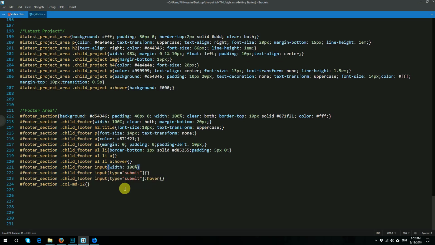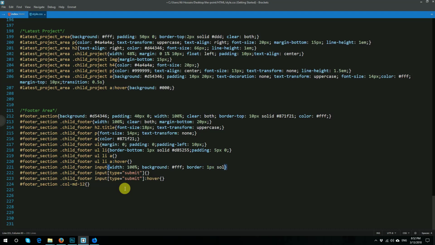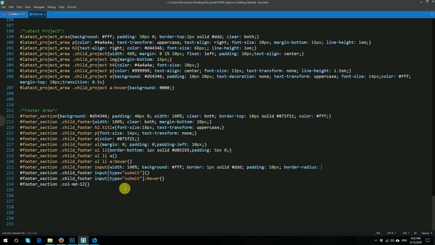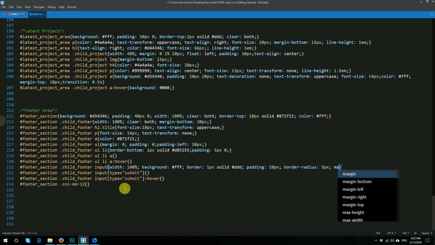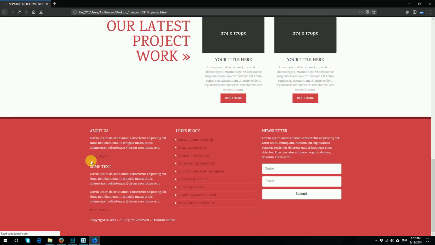Width 100%, background color white, border 1 pixel solid #ddd, padding 10 pixel, and then border radius 5 pixel, and one thing, margin bottom 10 pixel. Now if I refresh, you will see everything is changed. See, but I need to style this submit button.